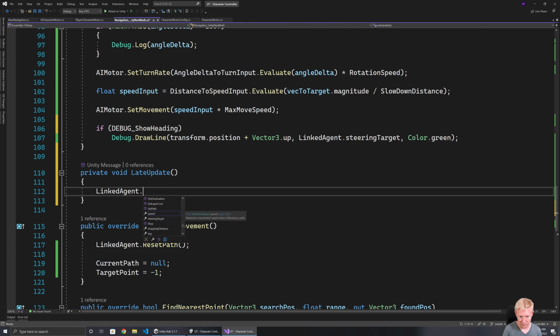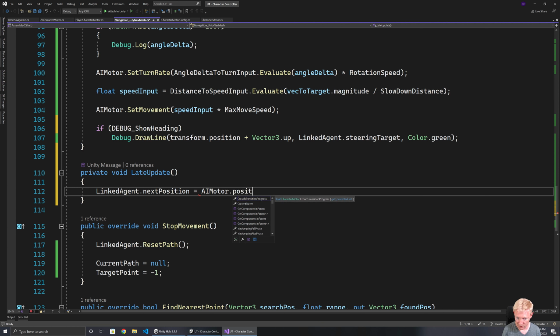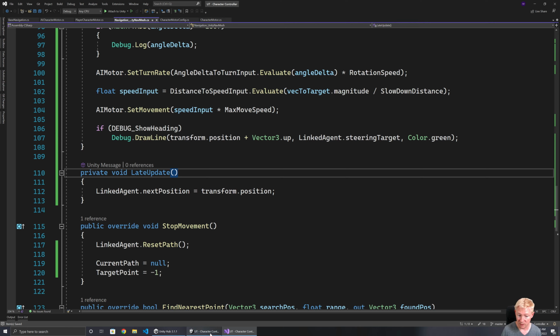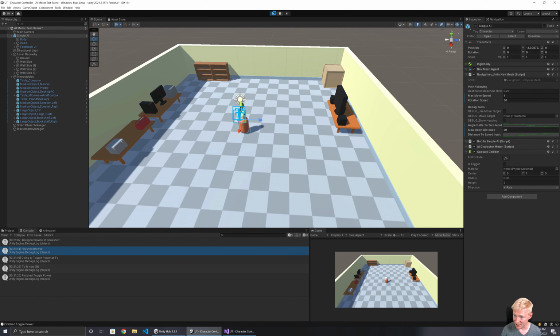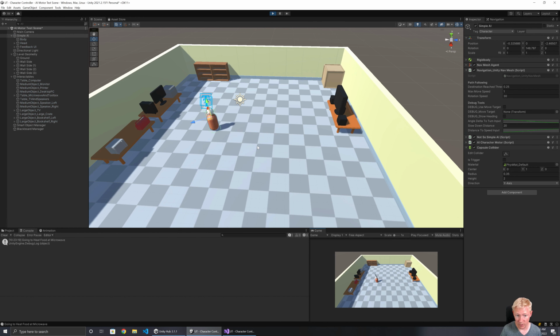to linked agent, and its next position is equal to, so we could go directly for the AI motor. Now it doesn't have one for asking its direct position, but we could just set that always to our position. Because we did notice when the character's moving, the circle, the indicator for the NavMesh agent, is trailing behind it, and that could mean we get odd behaviors with the path finding because it's going to think it's at the wrong location. So that looks good.